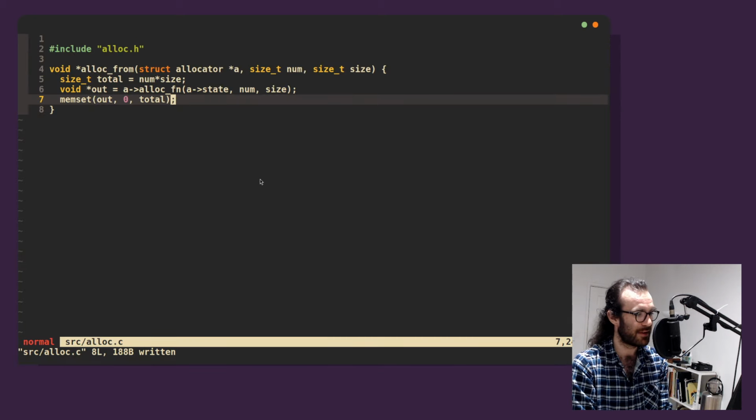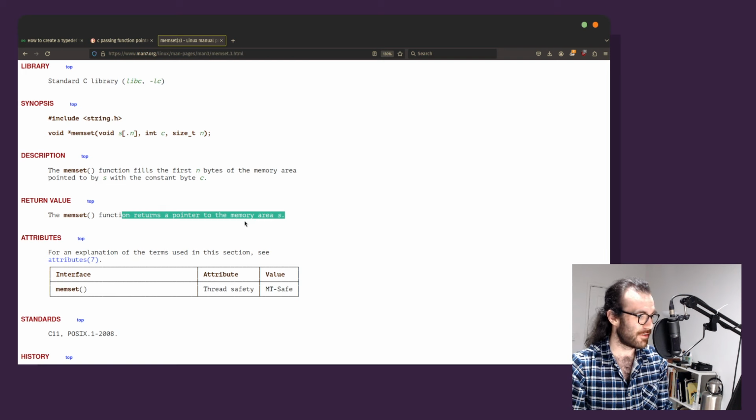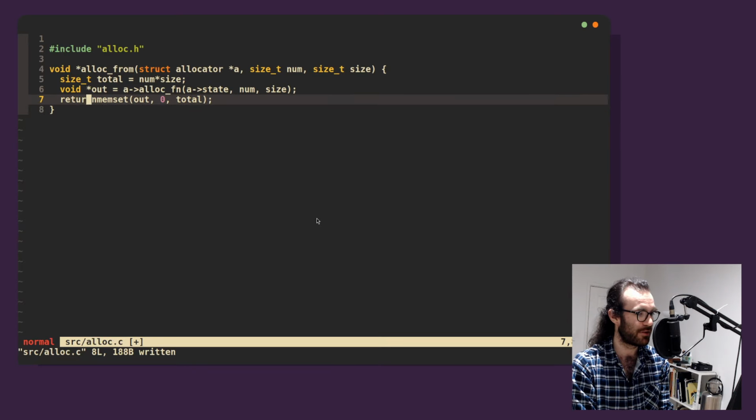That is exactly what I did. And does it return a pointer to the memory area? Yes, so we can just return it.